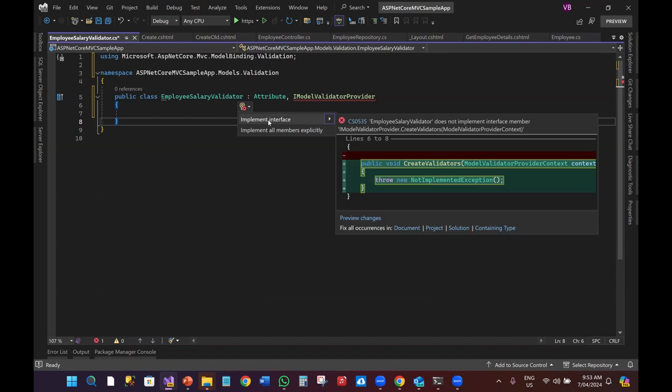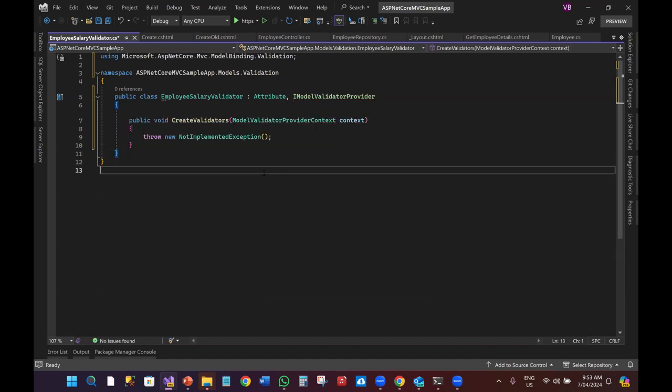it is showing implement. I just implement interface. There we go. So first we will create the Validate method. That is the important thing.